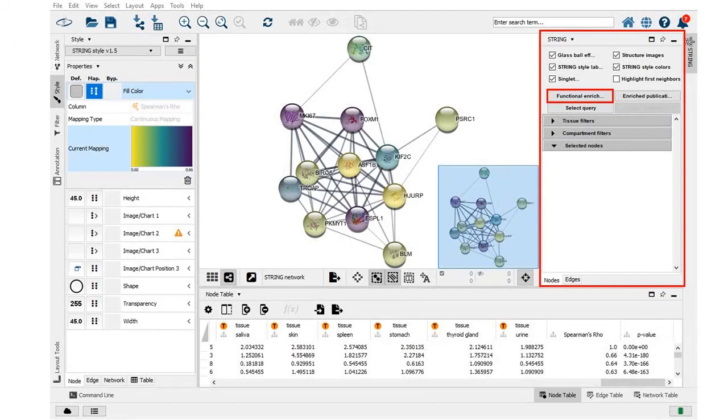Let's try some more features of string. On the right panel there are some further queries you can use from string. Let's click on the Functional Enrichment button on the right panel. This way we will perform some basic enrichment analysis. A pop-up window will come up. Since we want to keep the default settings, just click OK.